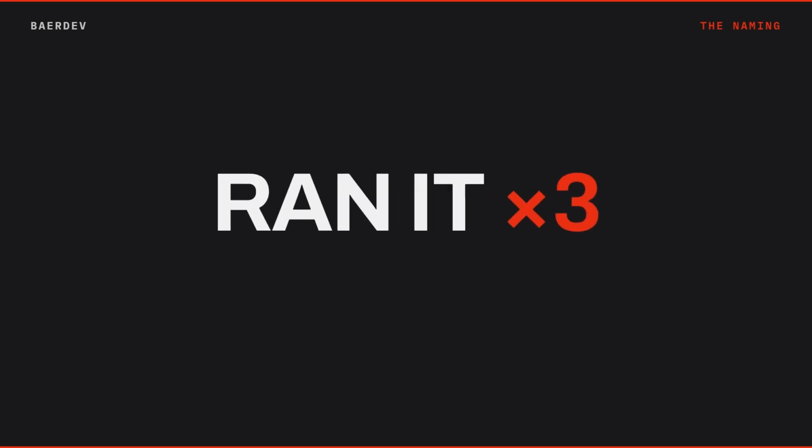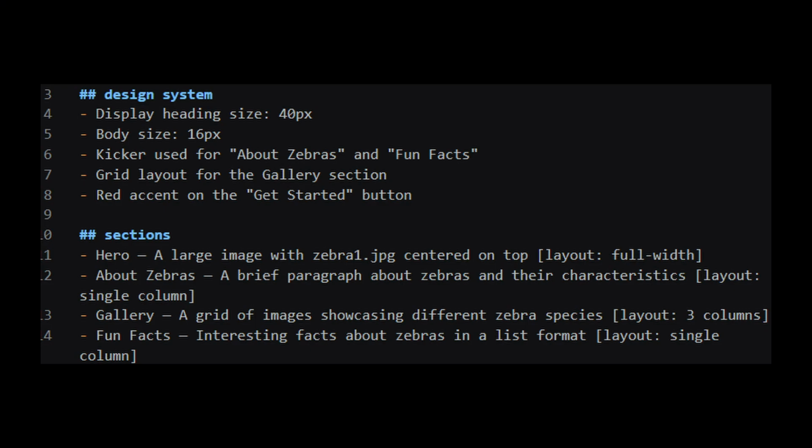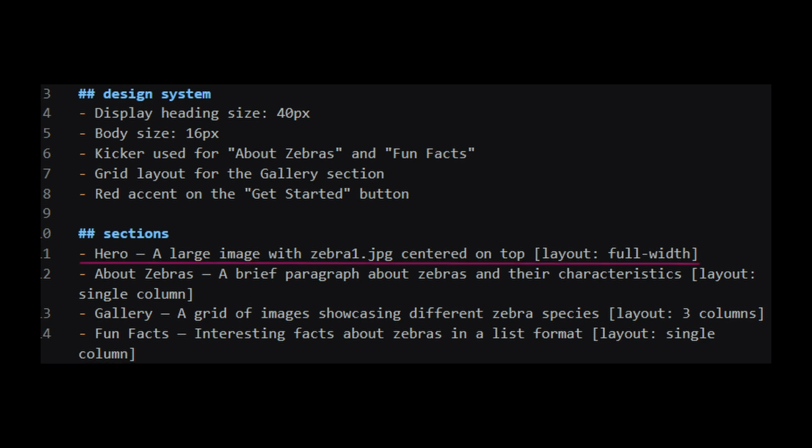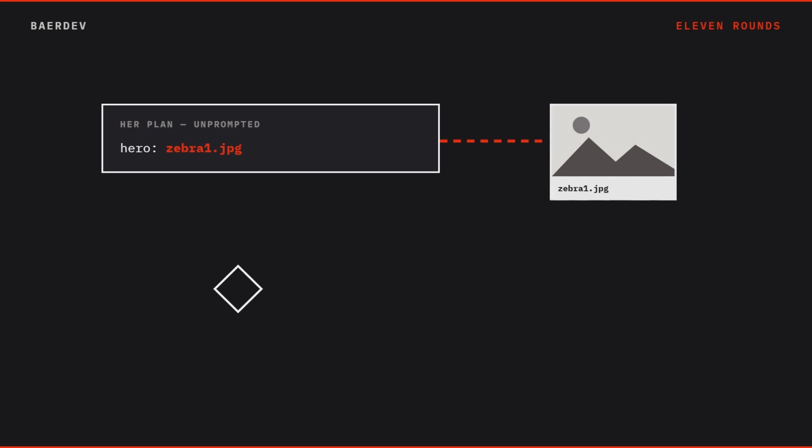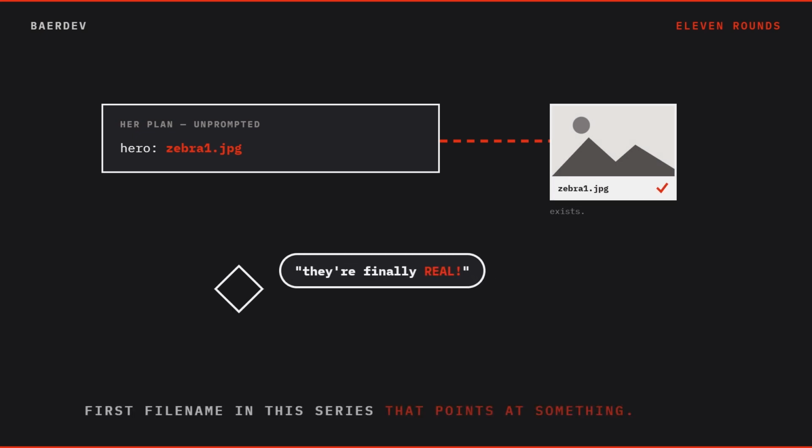Then I ran it 3 times. In her first run, she went for it immediately. Her plan, the one she writes before she builds anything, says, Hero, a large image with a zebra, 1 dot, JPEG centered on top. She named the real file in her plan unprompted. First time in 11 rounds that a file name in this series pointed at something that exists.